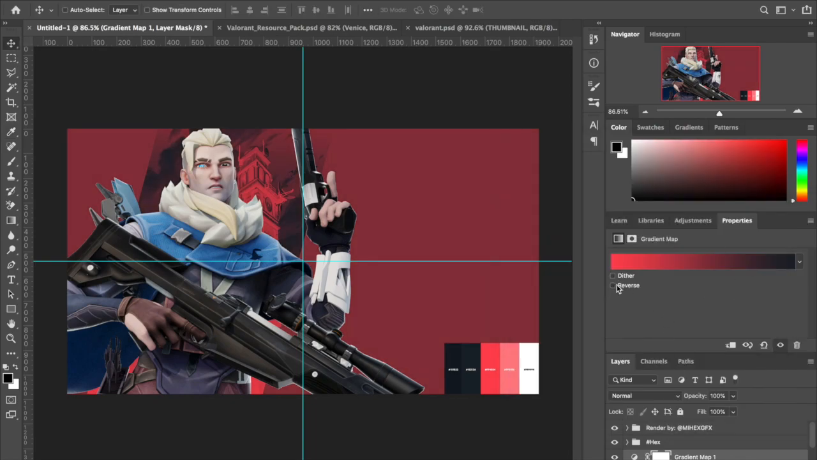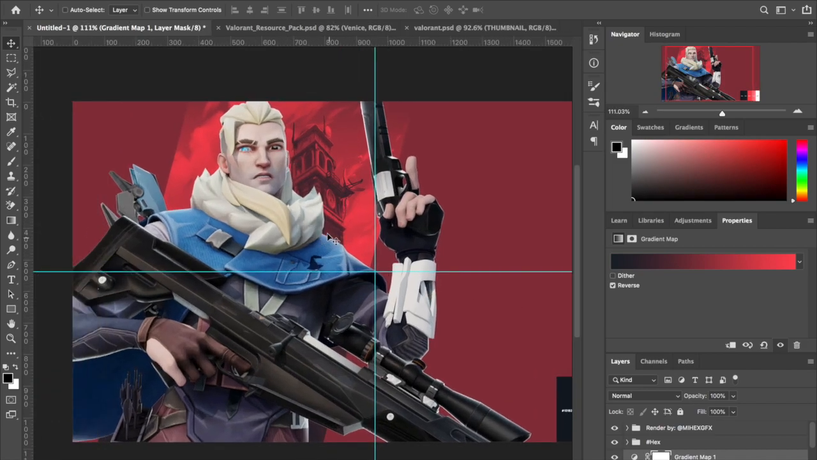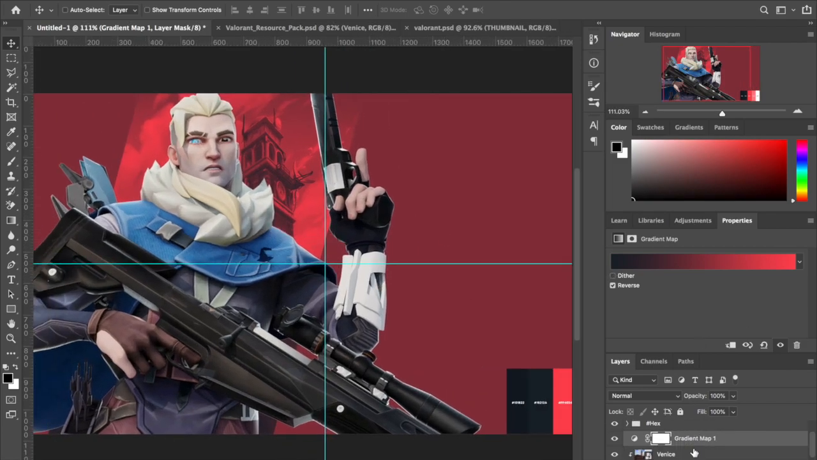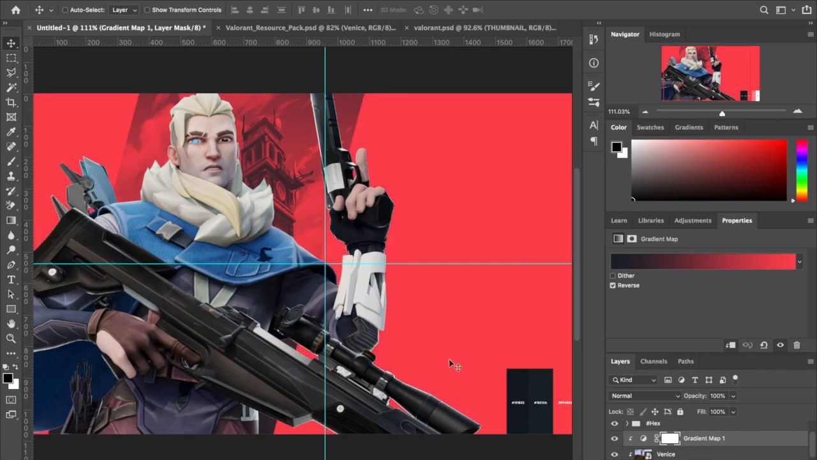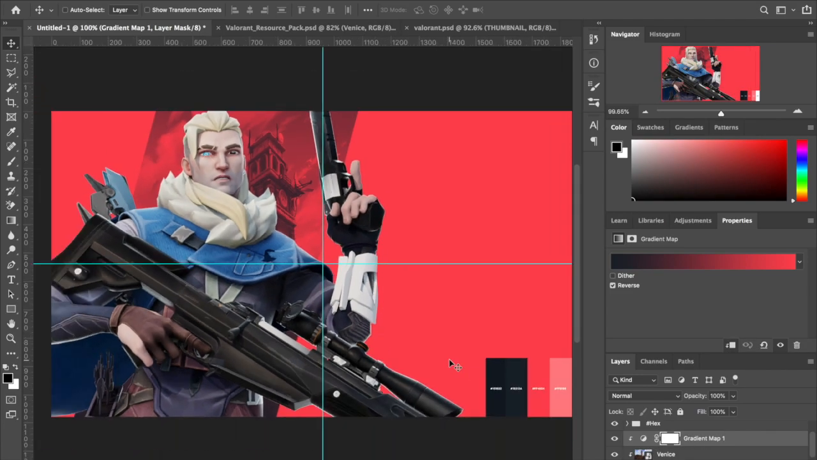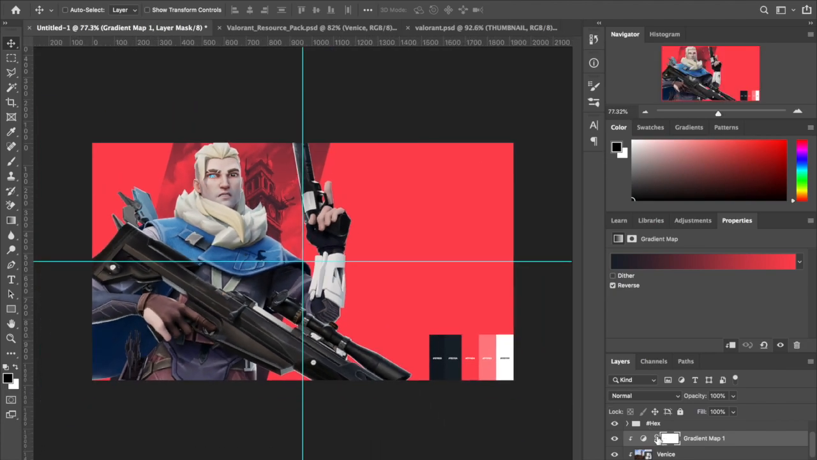I'm going to put mine on reverse. It's going to make that look a lot better. There we go. And make sure you clip it on, which again is option. You go above it, option, and then click right there. Or Alt if you're using a Windows computer, I believe. But I'm on a Mac, so I could be wrong. Alright, so now we got that.